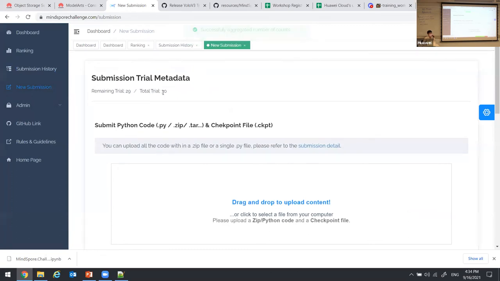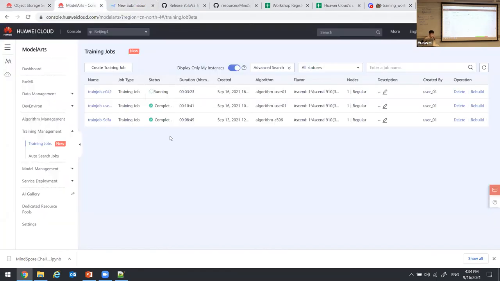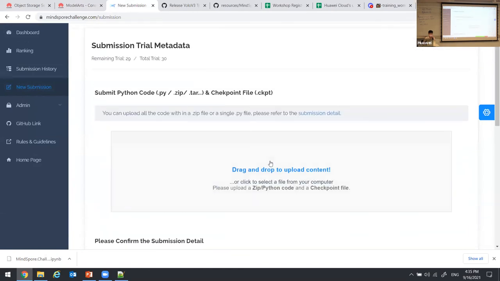Everyone has 30 trials to evaluate your own models. So be careful of what you have submitted. Don't try your own model here. Try it on Model Arts first. Then after you can confirm that it will complete and it works, then you upload it to here.